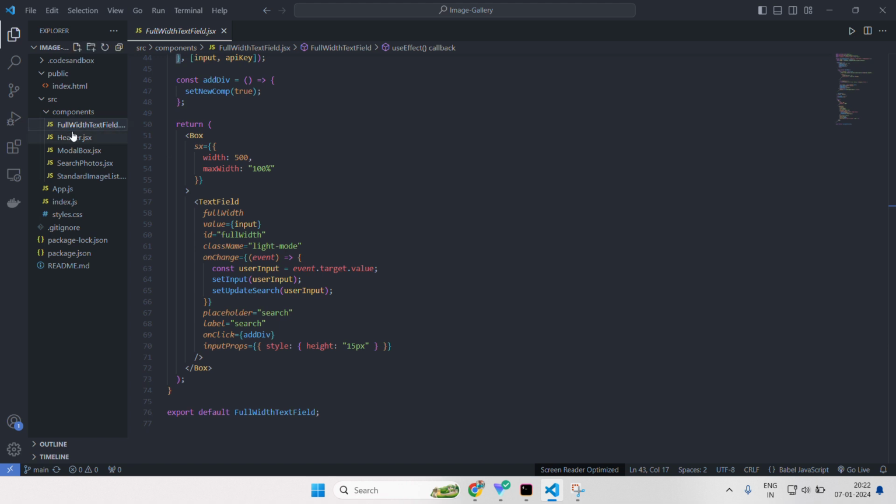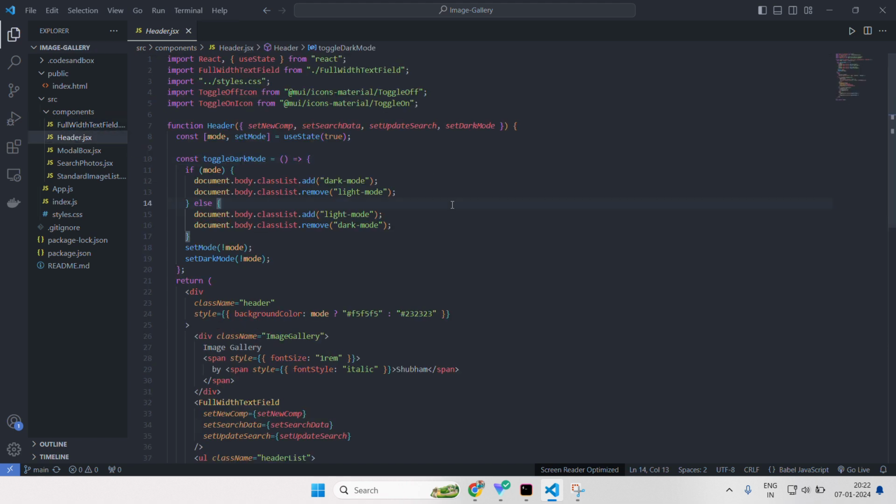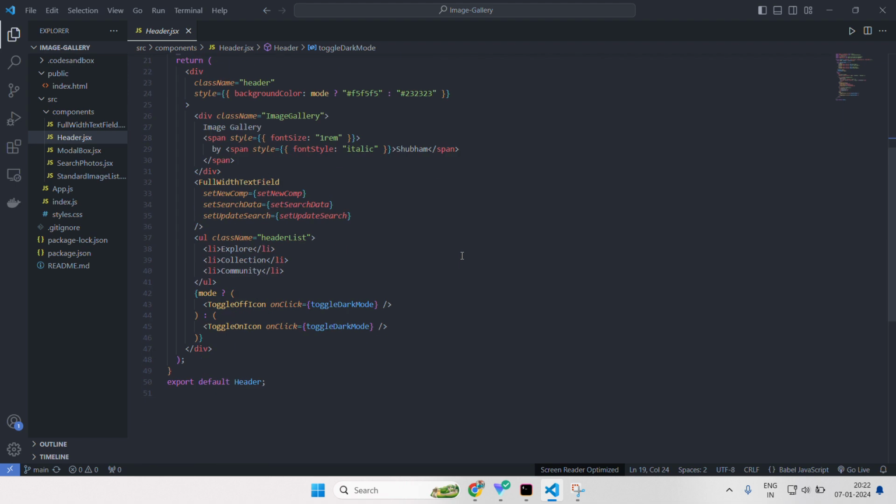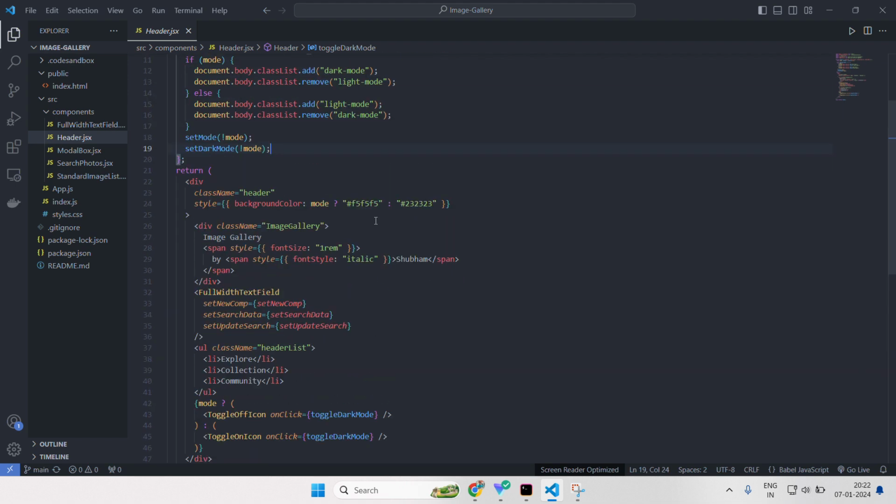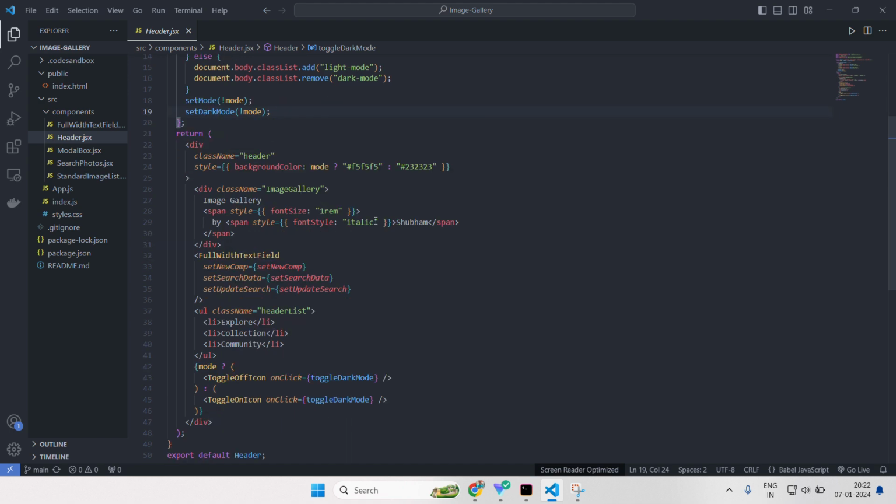Next, the header component. The header component is essentially our navigation hub. It houses the navigation bar at the top of the application. Within this component, you will find the search bar, enabling users to initiate searches easily.